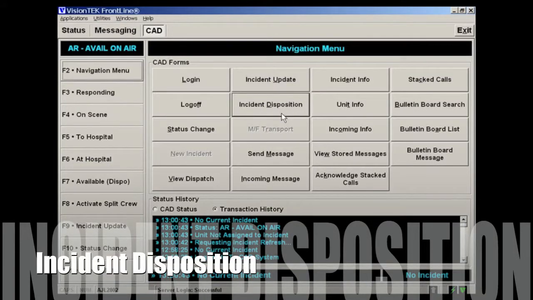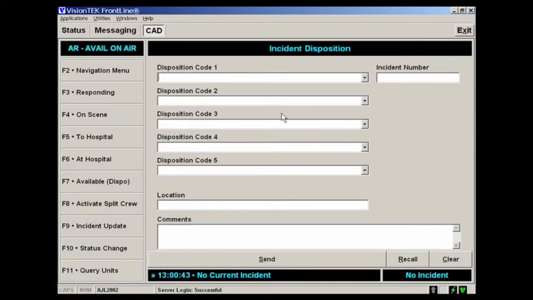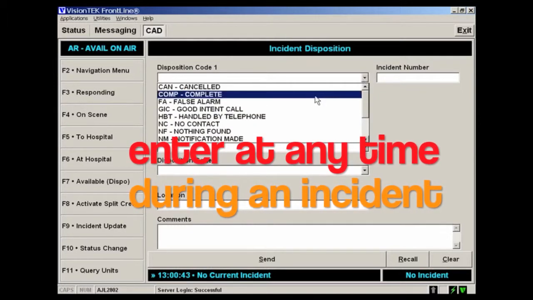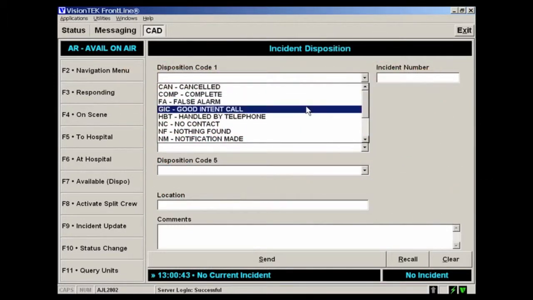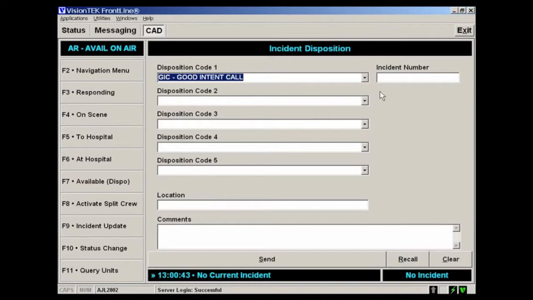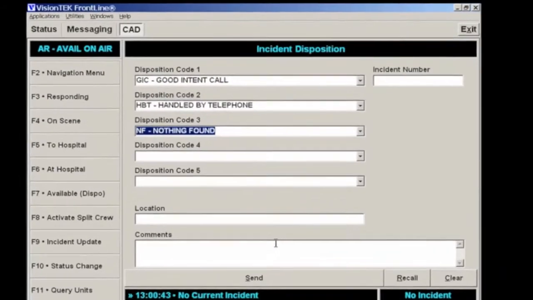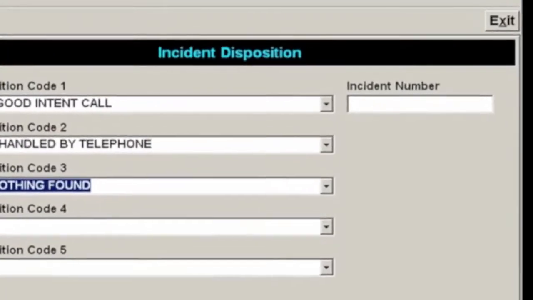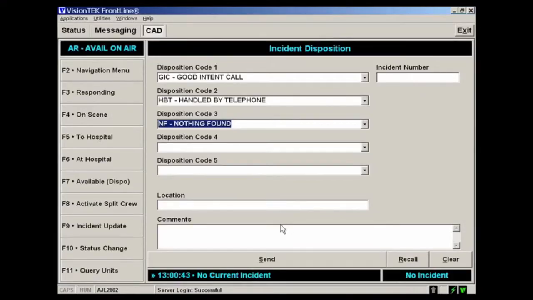Next is Incident Disposition. You remember Quick Key F7 will put you in available mode and let you enter a closing disposition. But this Incident Disposition form allows you to enter a disposition at any point in the incident without taking yourself off the incident. All the dispositions are in drop-down pick lists that are also type-ahead fields. Your incident number should appear in the top right corner, ensuring you are adding dispositions to the correct incident. Location is an optional field as well as comments. Press Send to send the dispositions and capture them in CAD.